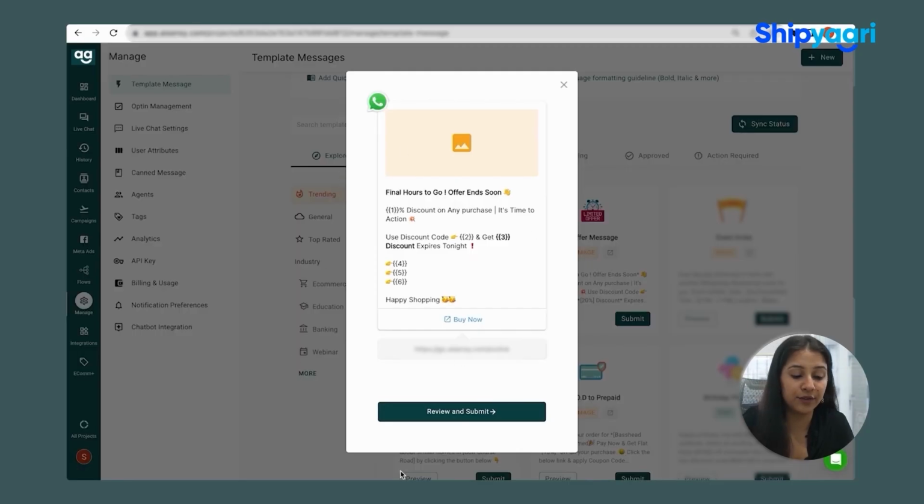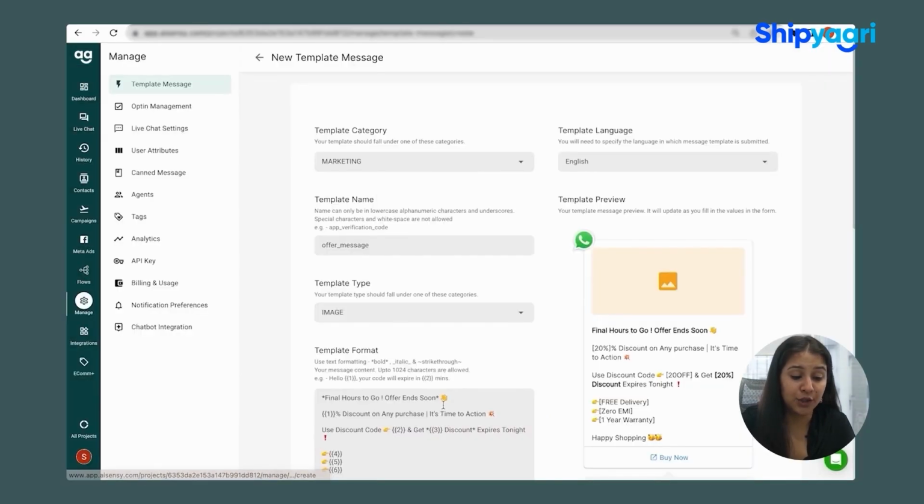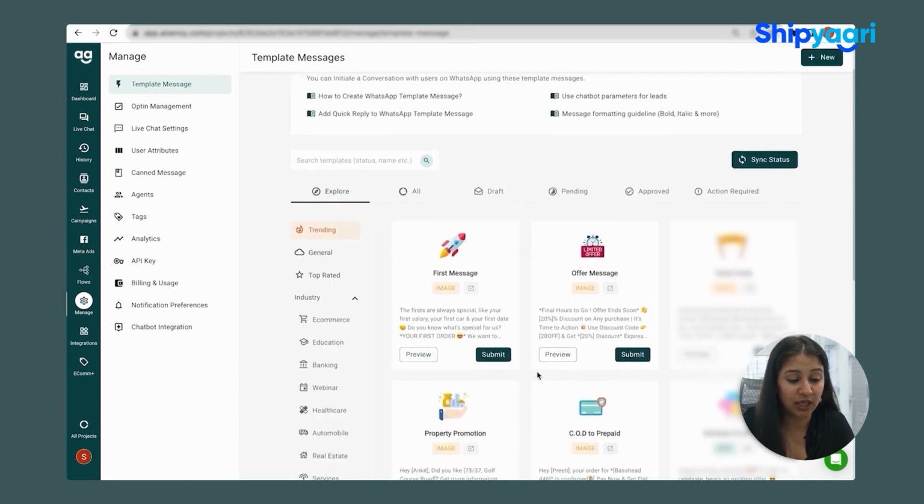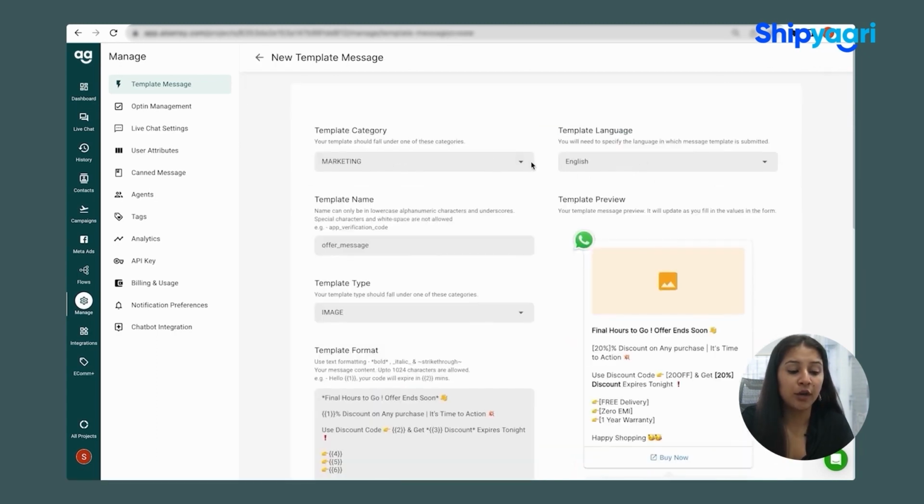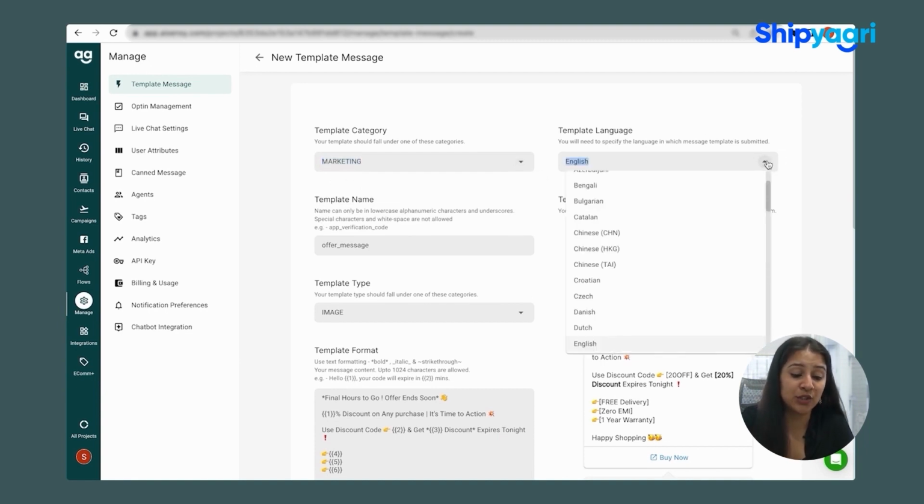View it by clicking on the preview button and then click on review and submit. Once you do that, you need to select one of the 3 options from the template category, that is marketing, utility, or authentication. If you want to create a new template, instead of using any of the pre-approved ones, click on new. Remember, if you create a new template, you have to follow the same process, which starts from selecting a template category.